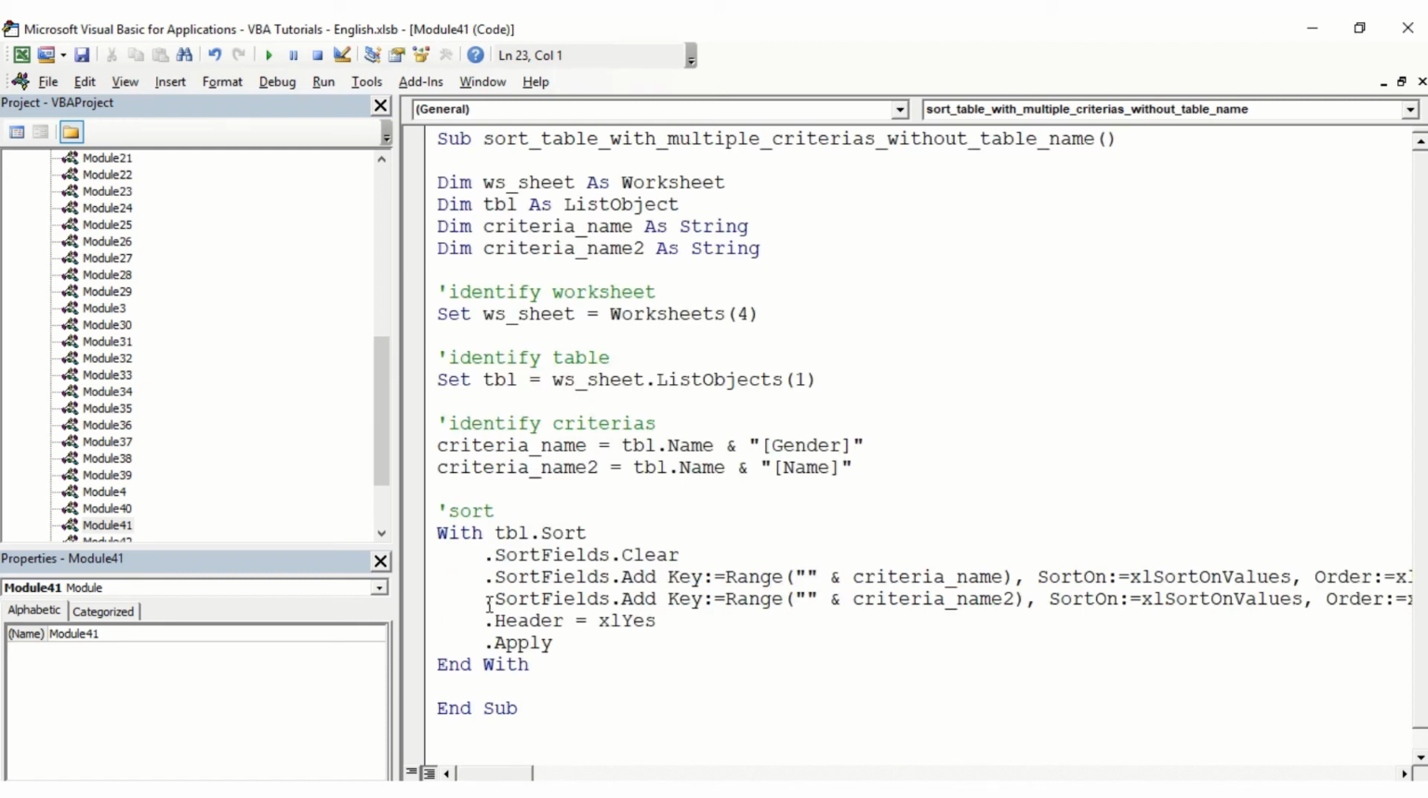Next up is adding the second key of our sorting here. So same structure here, .SortFields.Add Key, and then we're going to identify the range, which is also the same as double quotes, ampersand, and then the variable called criteria name 2. We sort on values and in an order ascending also. Finally, we're just going to say .Header = xlYes, and then a .Apply to apply all of those specific lines. And finally, we close the End With statement.